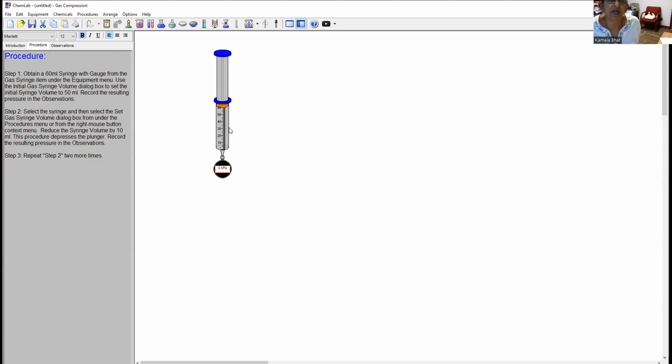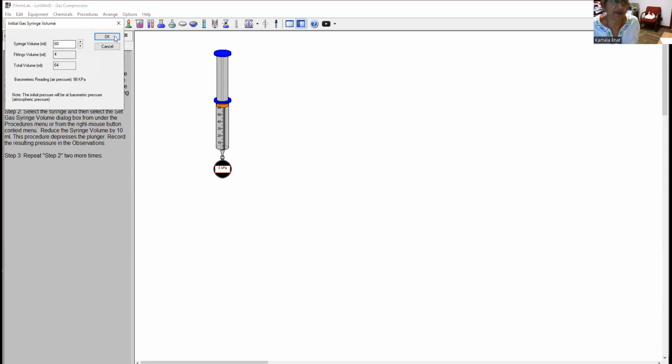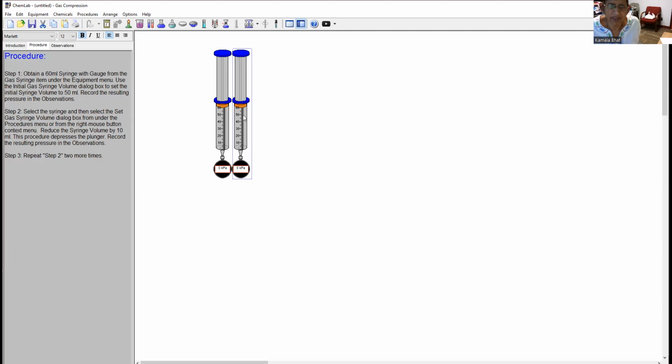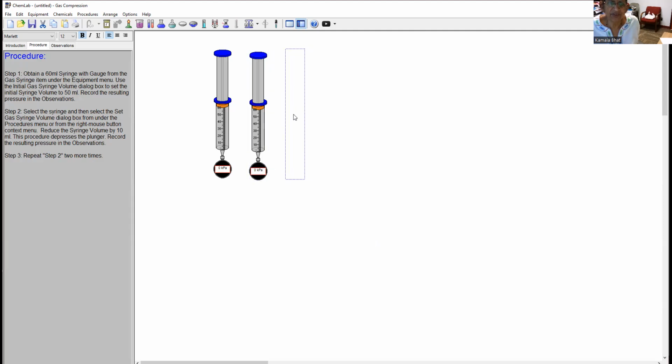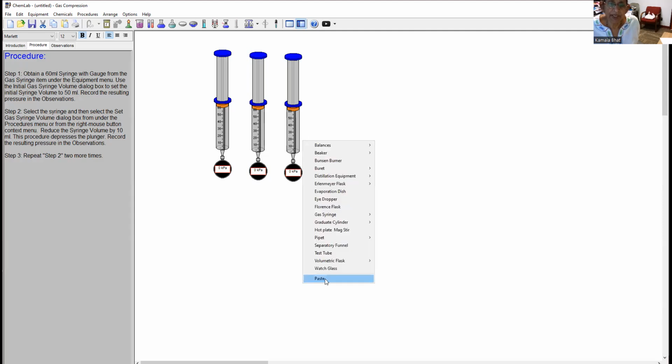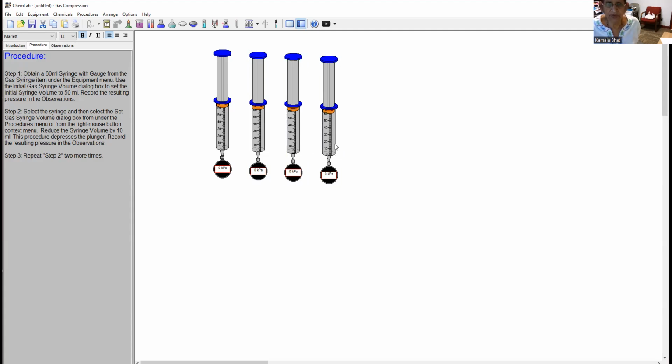So now all you do is, because you have 5 sets of readings, or 4 sets, 50, 40, 30, 20, just go to the equipment menu. Either go to the equipment menu, go to another, and say you want another syringe, and then you collect it and keep it aside, or you copy and you paste. As you paste, you will get your 3rd syringe. Do it again, copy and paste, and you get your 4th syringe, and 1 more syringe you take out, you copy, and you paste. And then you have your 5 syringes that are there.